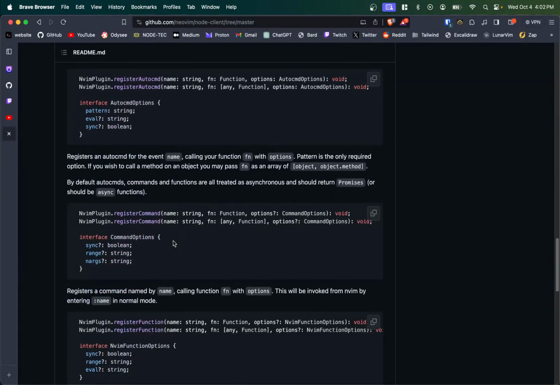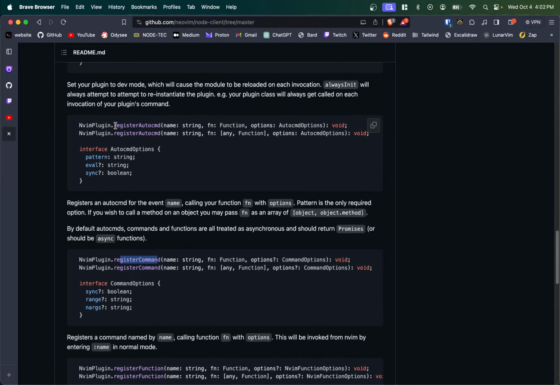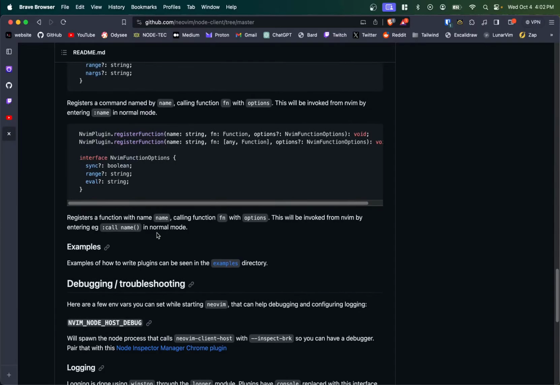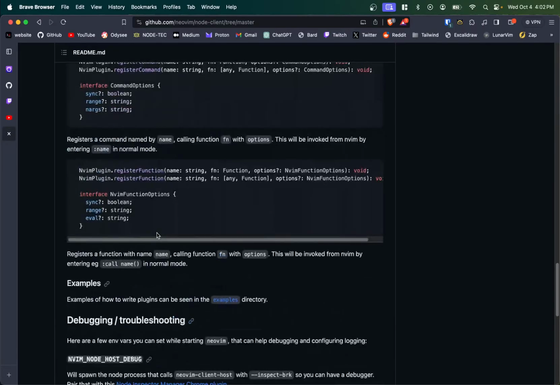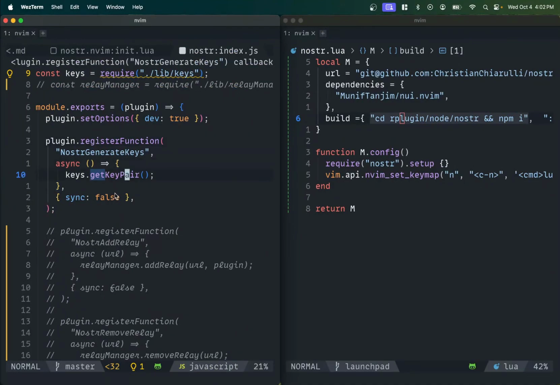And again, there's more things, like you can see register function is here, register command. There's other weird stuff, register auto command, set options, right? What else do we got? I think that's about it there. But yeah, there's other weird stuff, and I'll go through all that too, and you'll see how I'm getting it all to work, I guess.